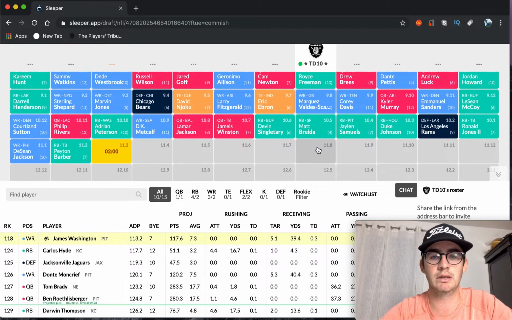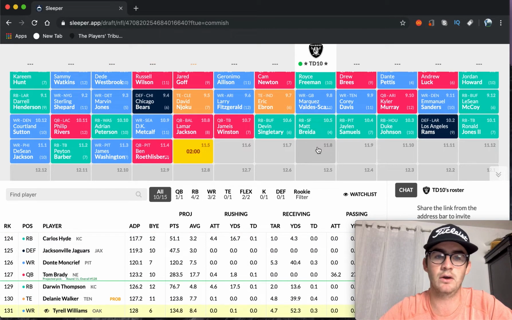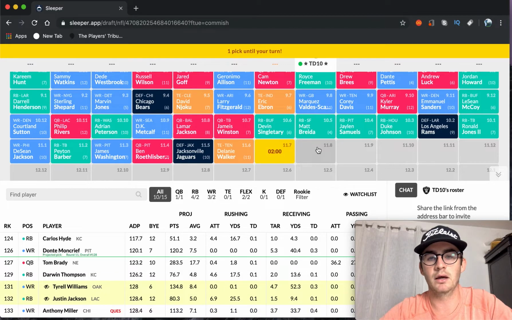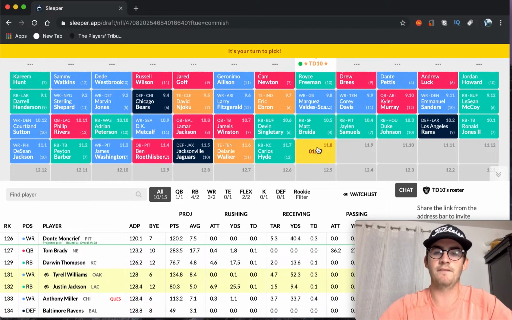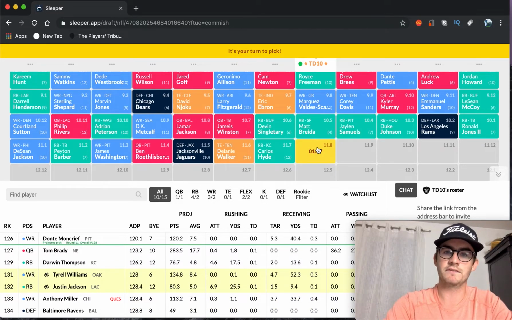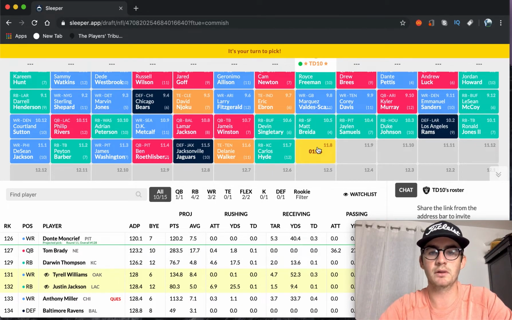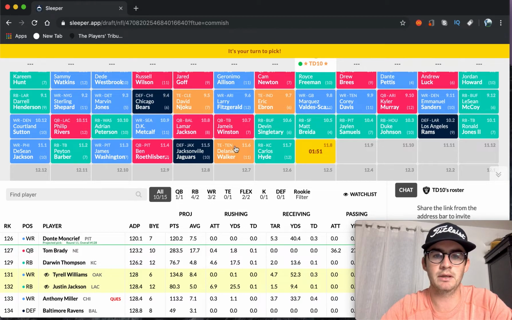Tevin Coleman's good, but at the end of the day, for years now, he's been a backup in the Falcons offense. He has the same offensive coordinator, and I think they may use him a lot like they used him in Atlanta. After Breida, Singletary went. That was my next pick.